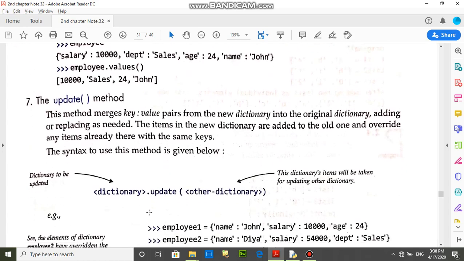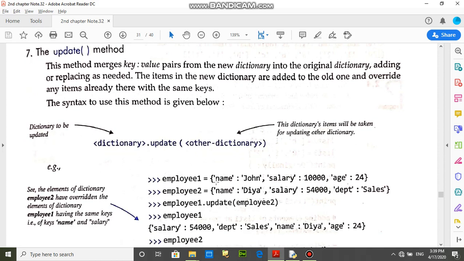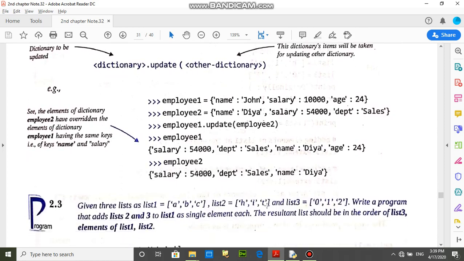And next function is the update method. By using this method, we can update dictionary values, and its syntax is dictionary.update and values. For example, empl1 is this dictionary, empl2 is the second dictionary, and when we write empl1.update(empl2), empl2 will also be added in the first empl1 dictionary.